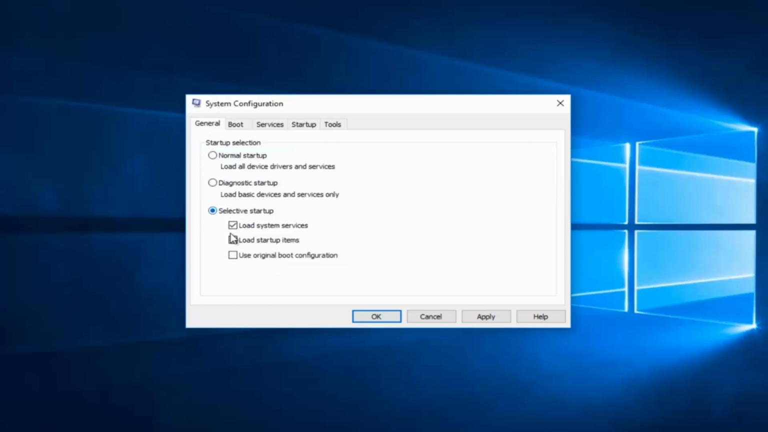You want to either have selective startup or normal startup. If diagnostic startup is selected here, you want to move your mouse and tap the circle for normal startup right here. Or like I said, for selective startup, whichever one you prefer. Most people should just be normal startup here.